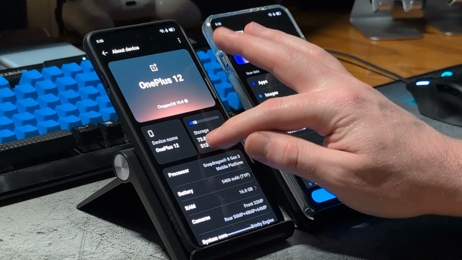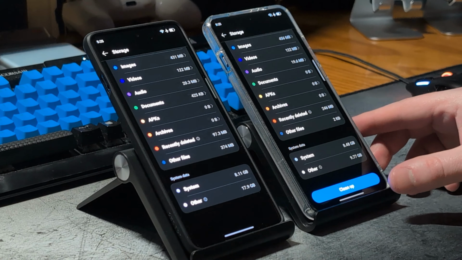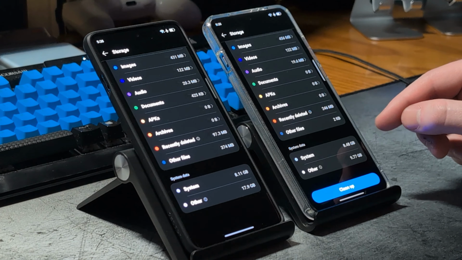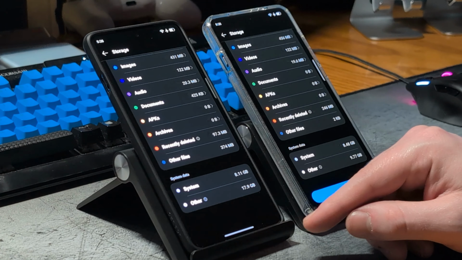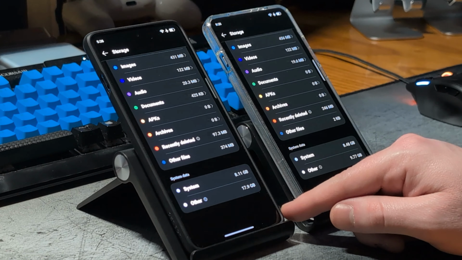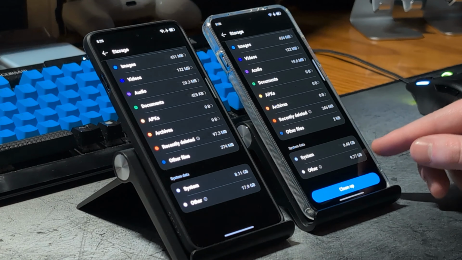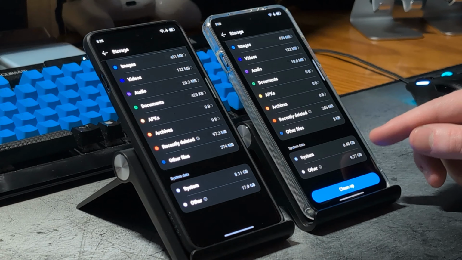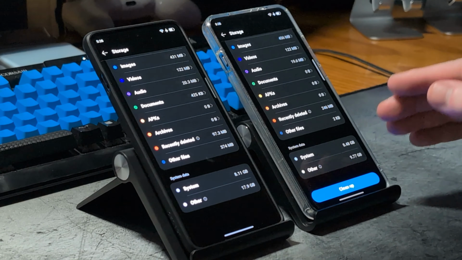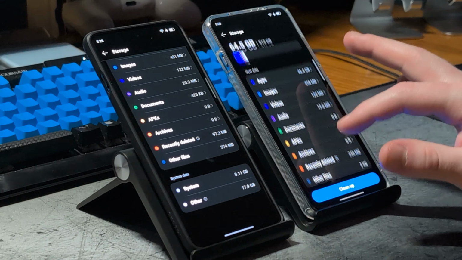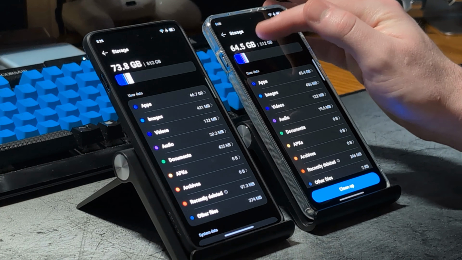Now if we go into storage on both of these devices and we scroll down a little bit, I find it interesting that the system is 8.48 gigabytes, whereas on the OnePlus 12 it's 8.11. But if you look at other, it's much, much higher, pretty much double on the OnePlus 12, 17.9 gigabytes versus 9.77 gigabytes on the OnePlus 13. And for some reason, we've discovered a minor difference between these two devices. Overall, I wouldn't go off of these numbers right here at the top.